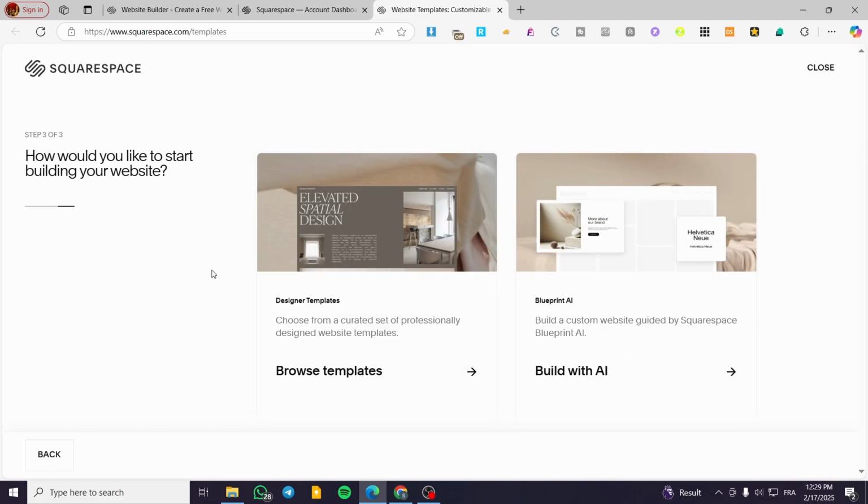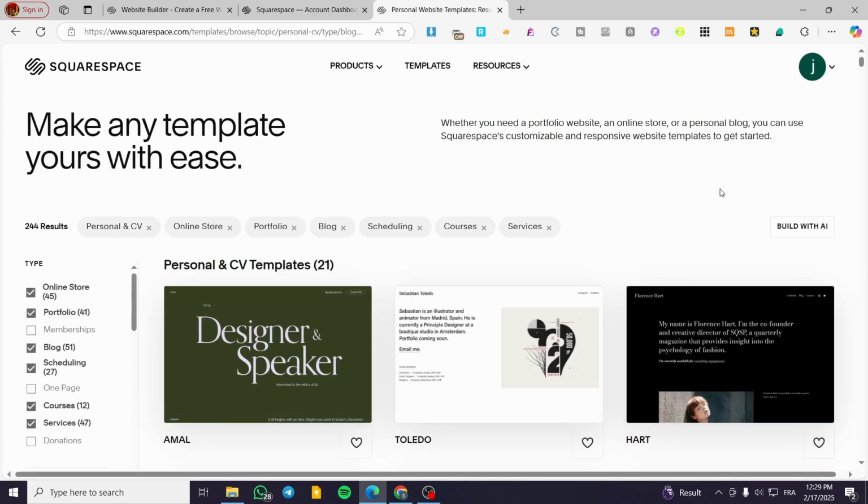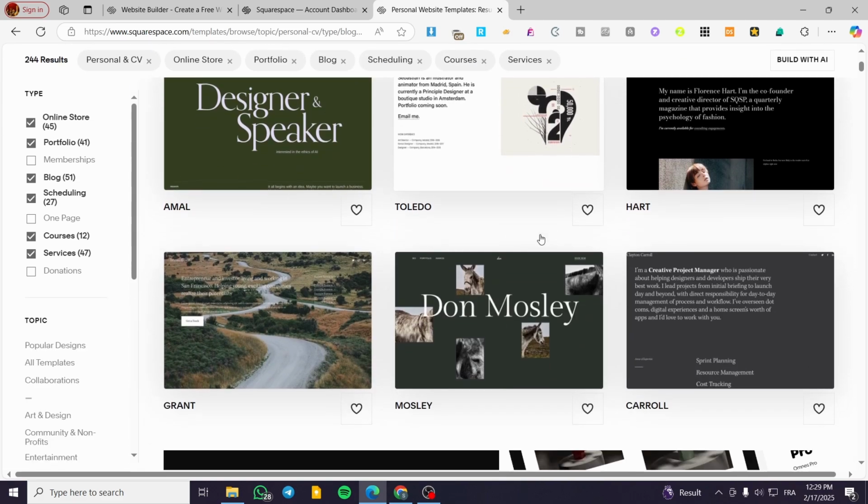Now, what we are going to do is select the third step, which is going to be either creating a website with the Blueprint AI or using the designer template or the preset designs. So let's head over here and click on browse templates. From here, you're going to see all the types of websites that normally are going to fit well with the specific topic of the websites that you have chosen. For example, we are going to provide services, courses, scheduling, also personal and CVs. We're going to get these.